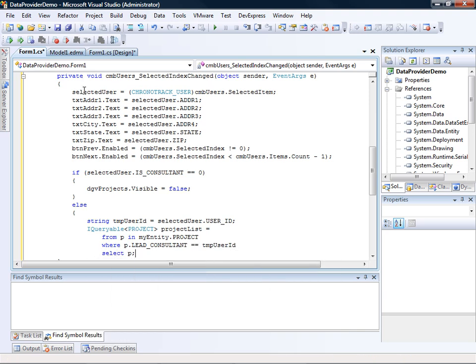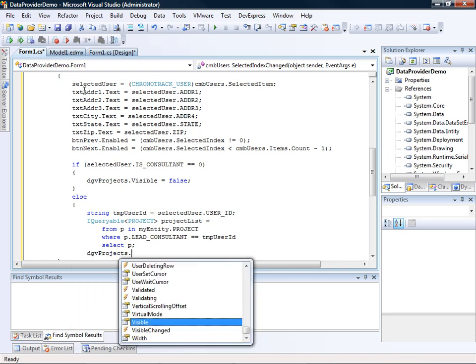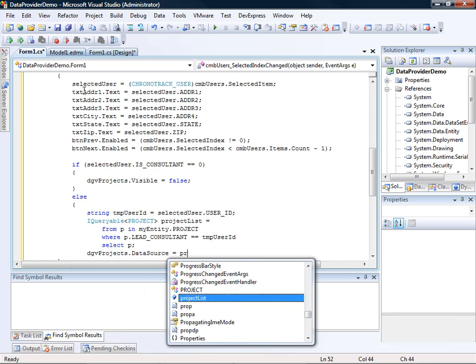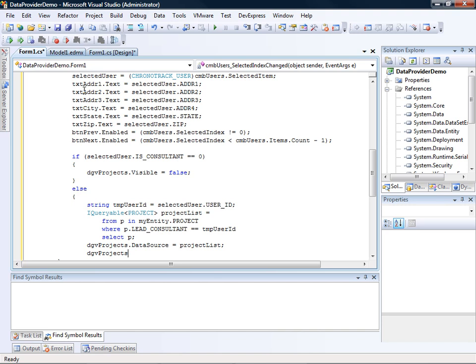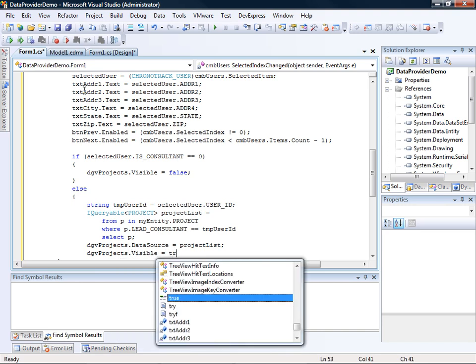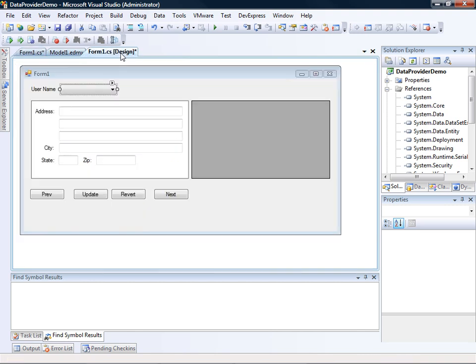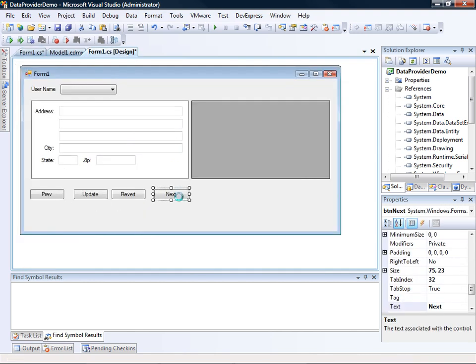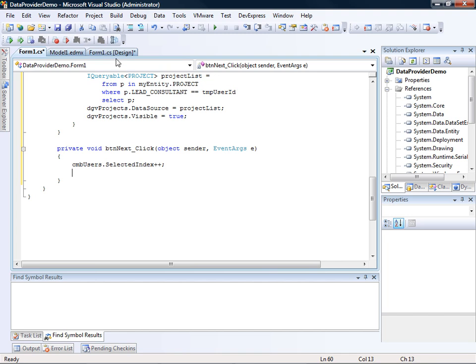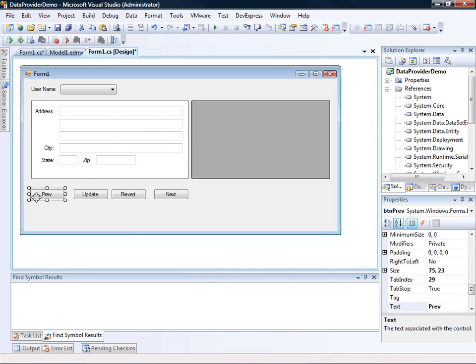Now we'll set the data grid view's data source to the resulting list of projects and make sure that the data grid view is visible to the user. We're almost done, but let's make sure the next and previous buttons on the form also work. One line of code, which simply changes the selected index of our drop-down list, is all that's required for each.